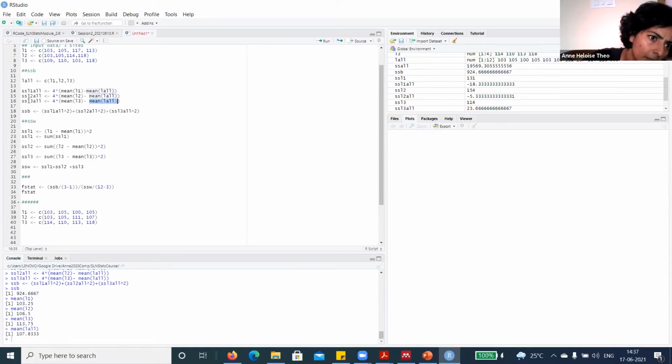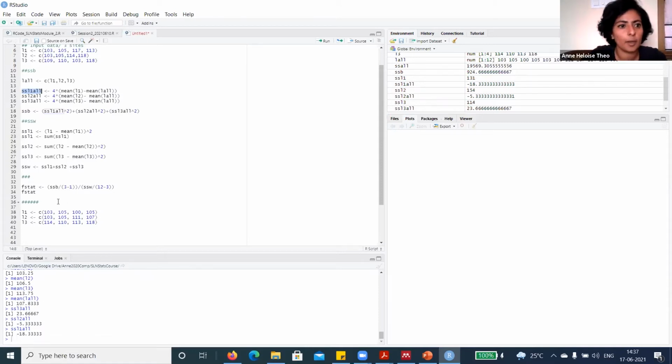107. It seems a bit high. 23. Okay, yeah, I guess so. If you square 23, 5, and 18, yeah, you would get a pretty high number. So we're all okay here.